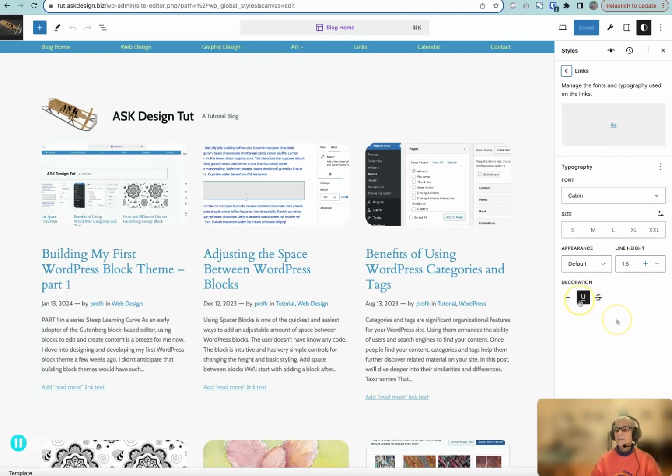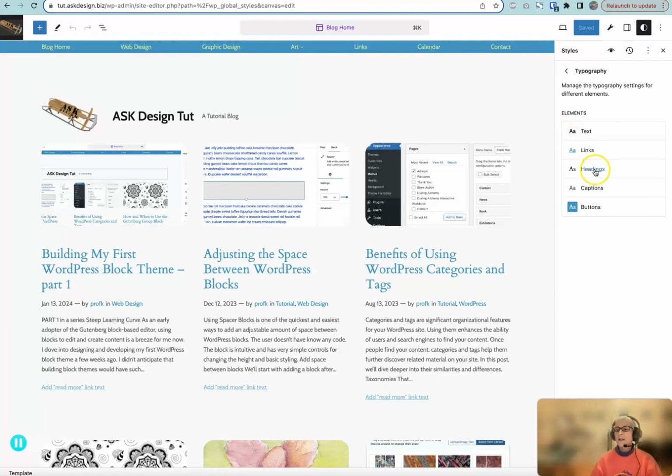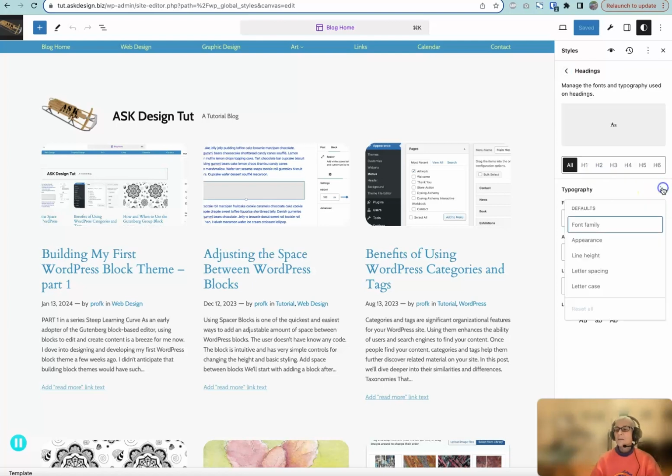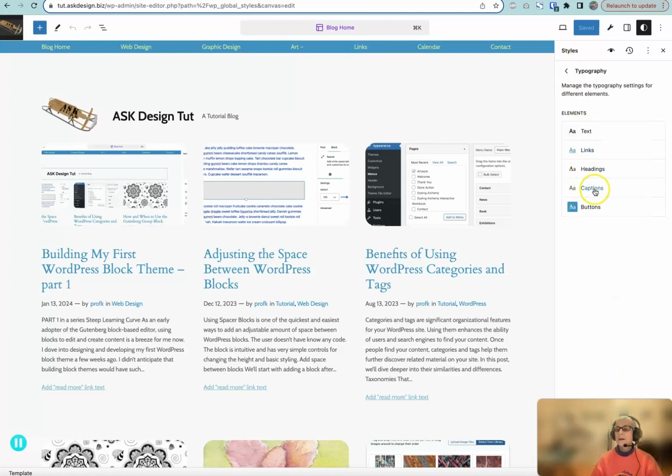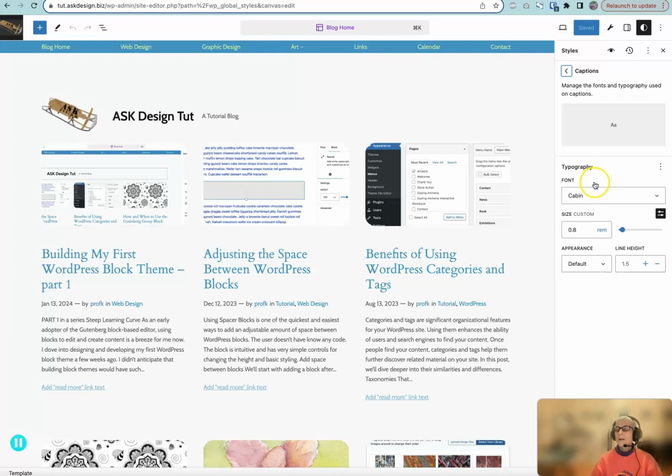Links. You can change the decoration. These options are interesting for each one. You can add different elements or change the different elements. Headings, letter case, letter spacing, so each one has its own set of attributes that you can change.